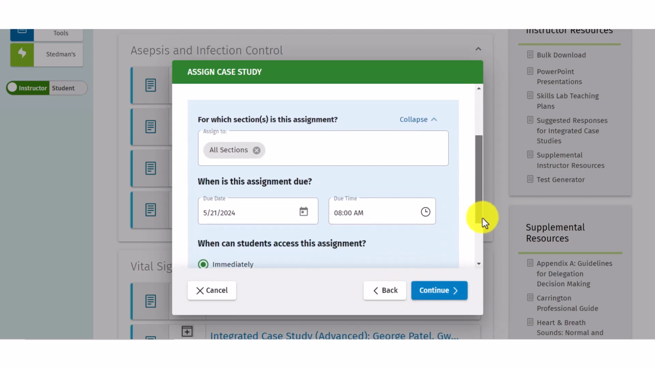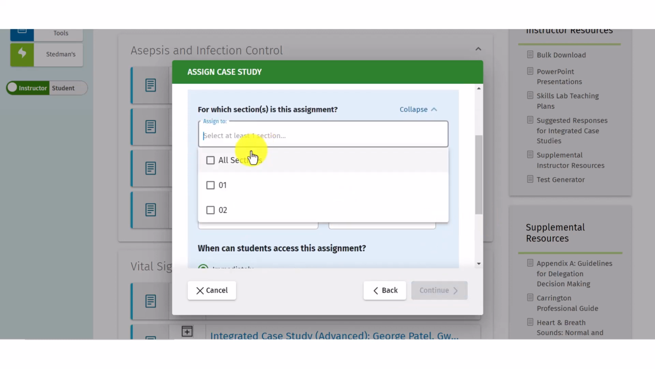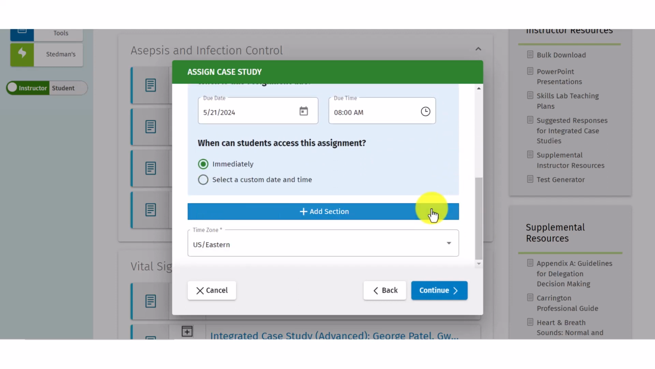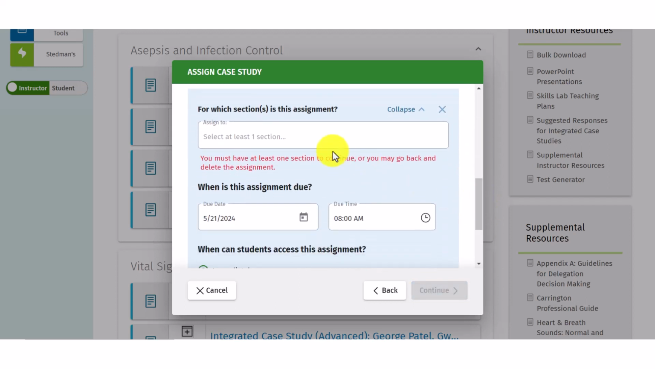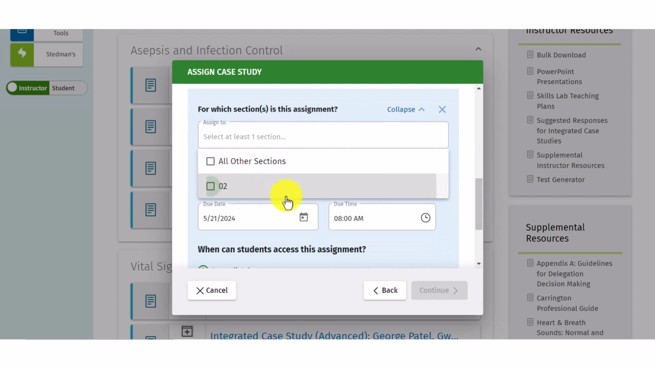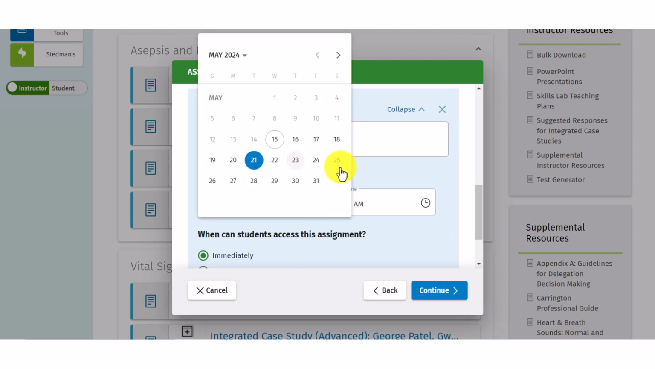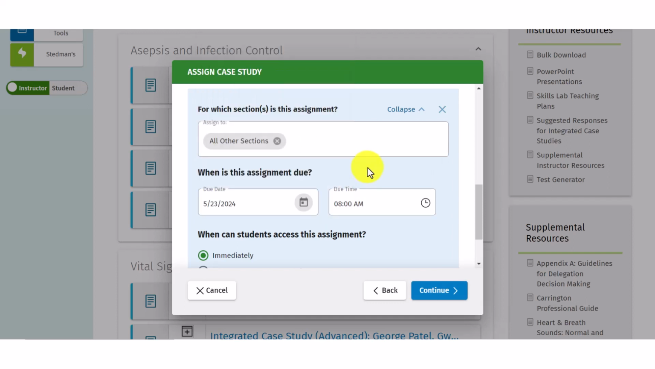You can assign the same assignment to multiple sections and with different due dates. Designate the assignment's due date by selecting the calendar icon. And the selected due date will display on the content item. Select the clock icon to change the time.